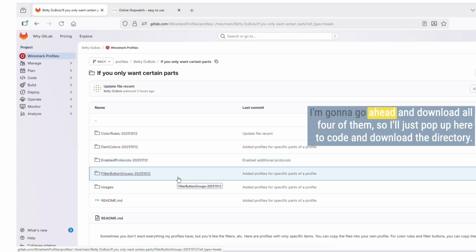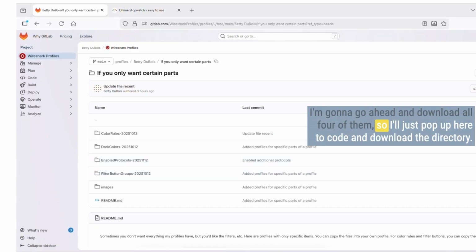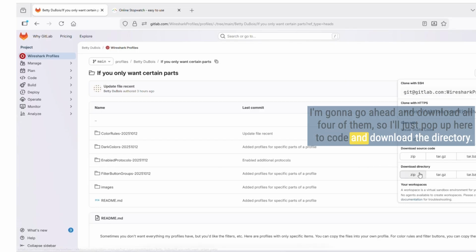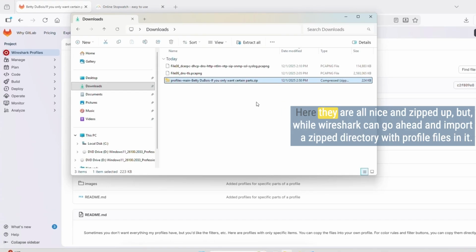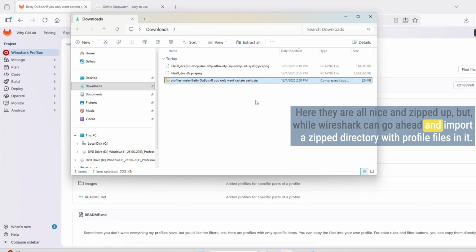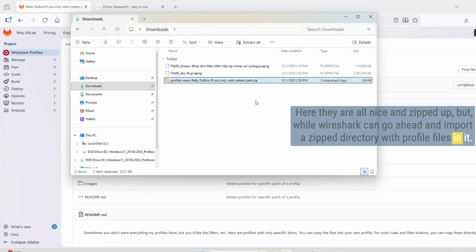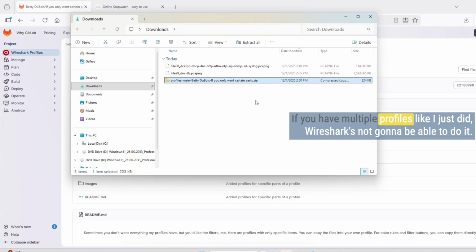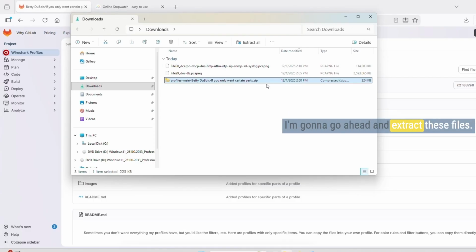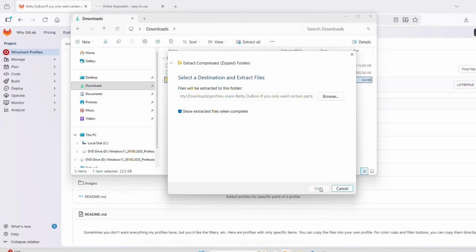I'm going to go ahead and download all 4 of them. So I'll just pop up here to code and download the directory. Here they are, all nice and zipped up. But while Wireshark can go ahead and import a zipped directory with profile files in it, if you have multiple profiles like I just did, Wireshark's not going to be able to do it. I'm going to go ahead and extract these files. There we go.